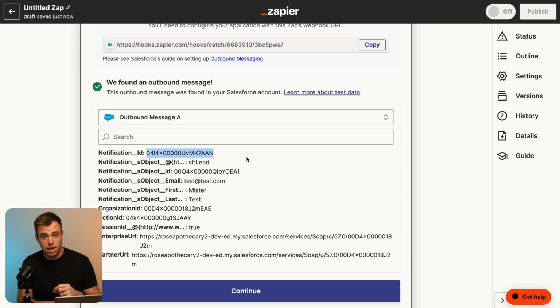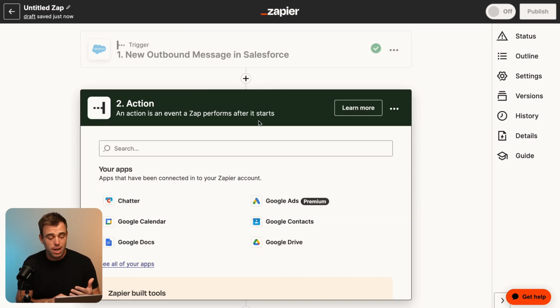It has the ID of the notification, and it also has the ID of the record, as well as the data points that we sent along. In the outbound message settings, we chose it to send the email address, the first name, and the last name. You can see those fields and that data is available here. Now we can hit continue, and you can choose any other sort of action within Zapier to continue your automation.